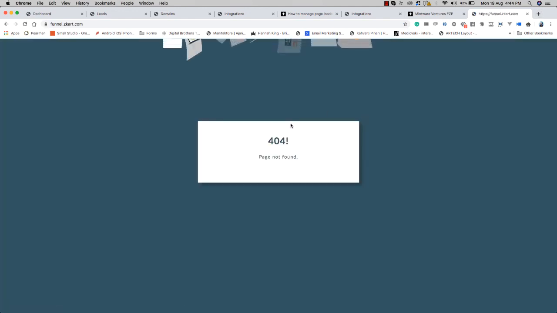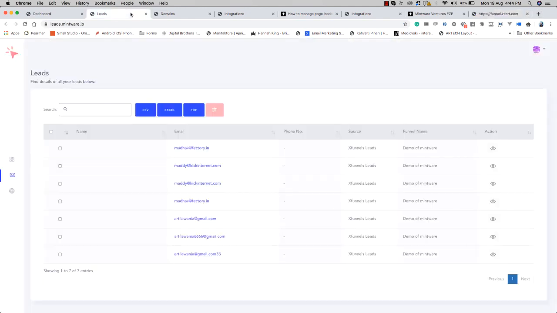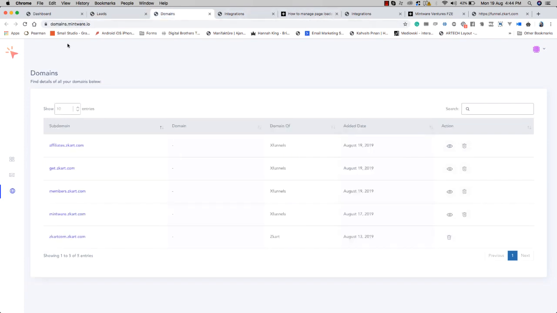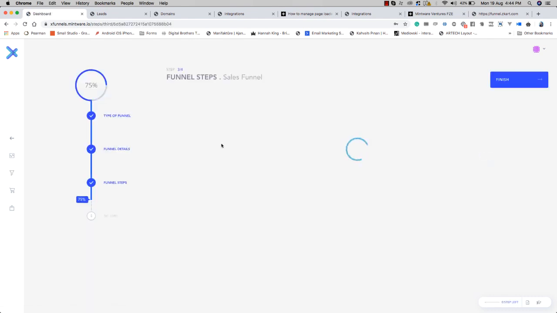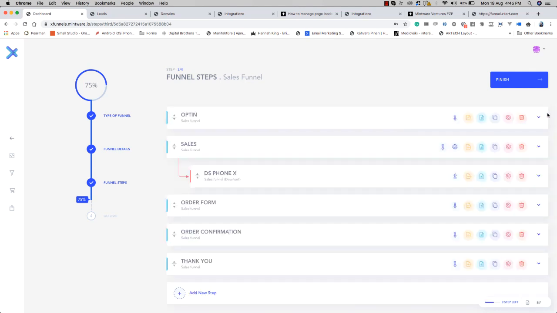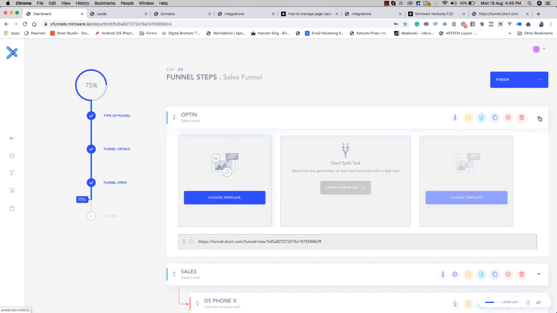Funnel.zcard.com is 404. Why is it 404? Because right now we have not selected any template. So I'm just going to click on edit steps again. Now click on this tiny downside button, and now you will see this whole section. I'll show you what this section does.